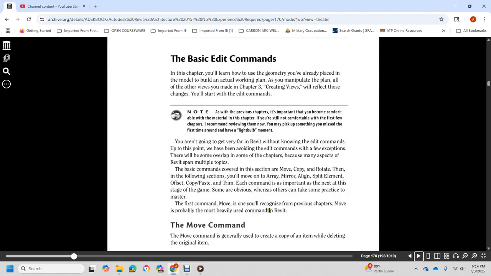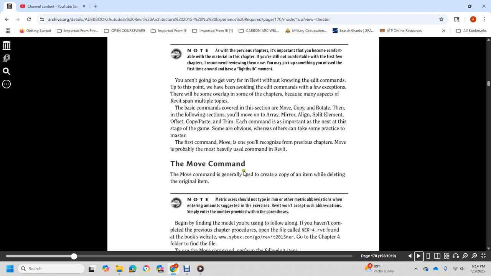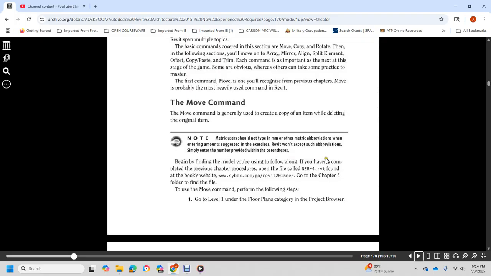The first command is move, one recognized from the previous chapter. Move is probably the most heavily used command. The move command generally creates a copy while deleting the original item. Follow along in the model view. Having completed the previous chapter's procedures, open the book's website. To use the move command, perform the following steps.